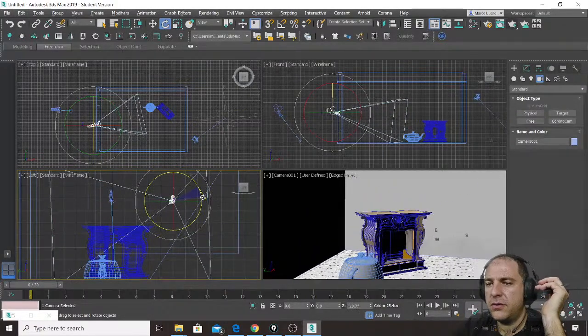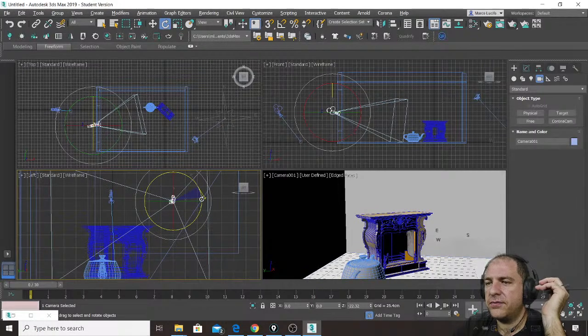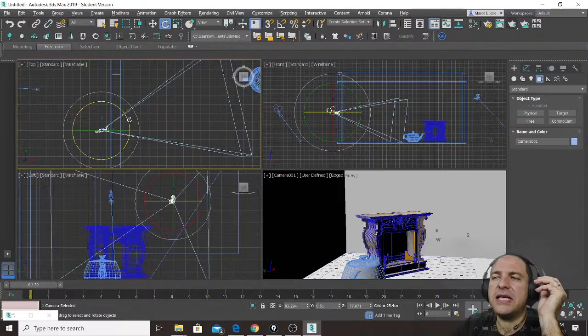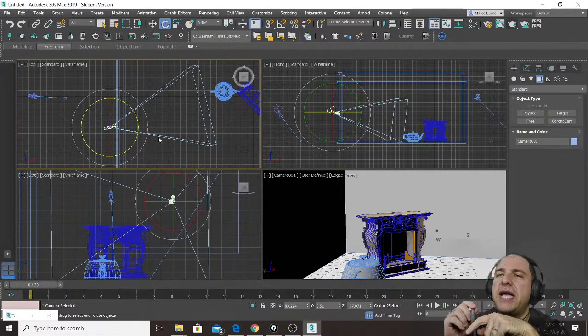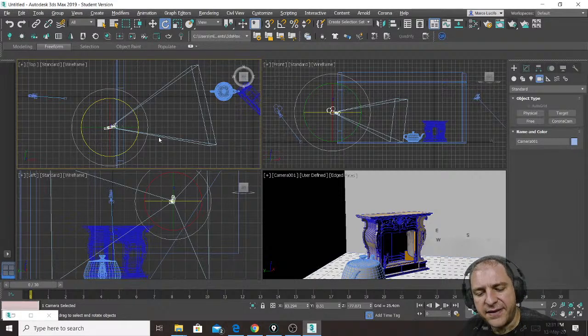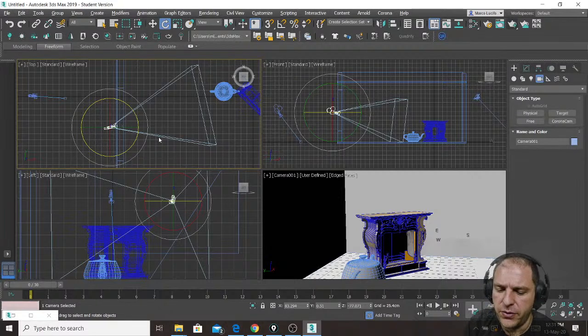Or I can make it more horizontal, like this. Perfect. Okay. And there is one last thing that you need to know about cameras. That is this. Can you see this kind of triangular shape that is going out from my camera? That is what my camera is capable of viewing. So in photography, this is called field of view.